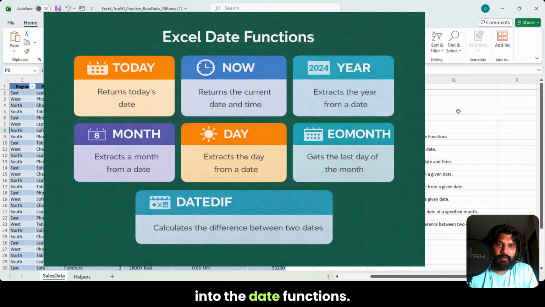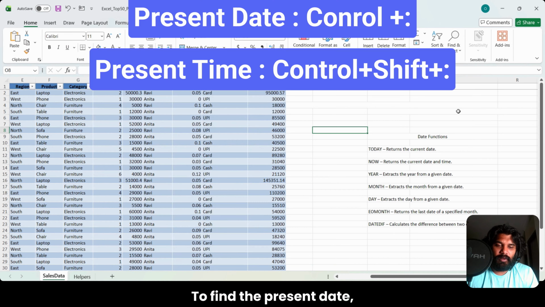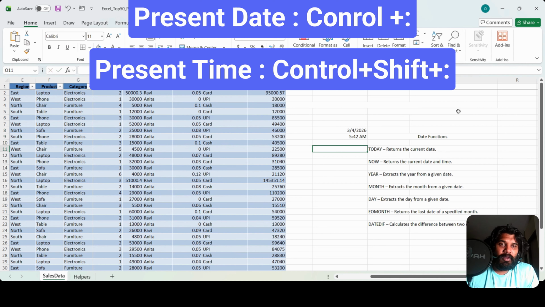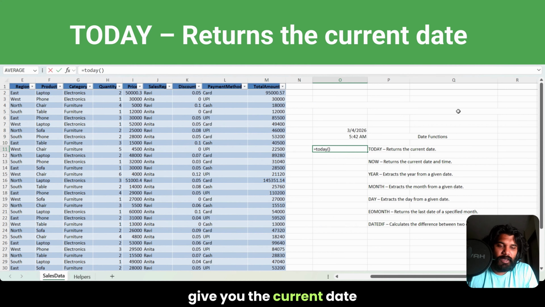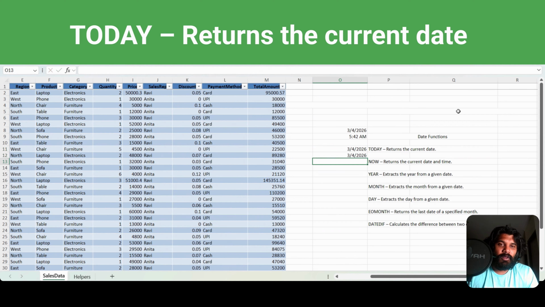Now we'll be looking into the date functions. We have 7 functions here, and there are other functions as well, but these are the most important functions in date. To find the present date, we can type control semicolon, and it will give you the present date. If you want to know the present time, control shift semicolon will give you the present time. And we have the function TODAY. If you write today, it will give you the current date, similar to control semicolon.